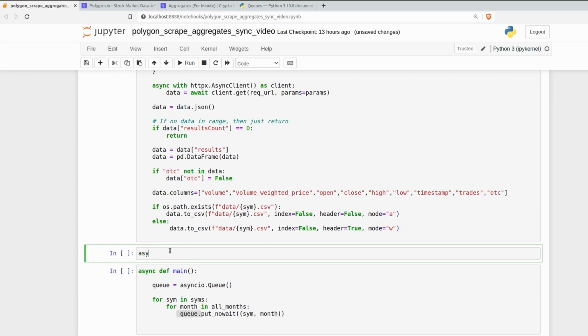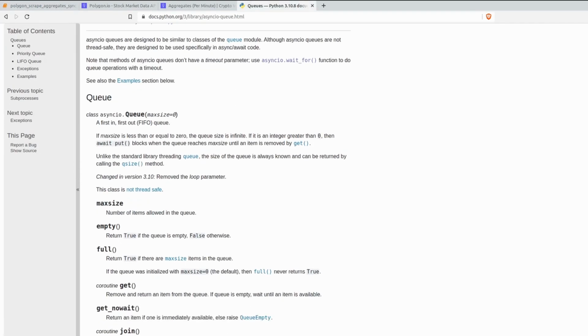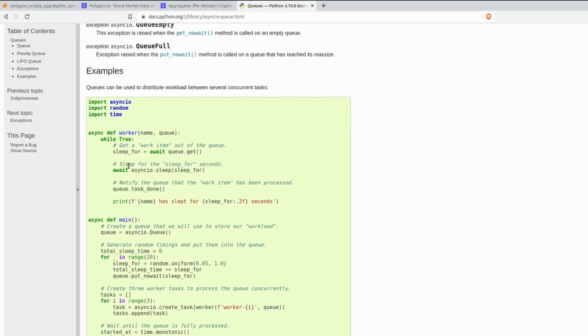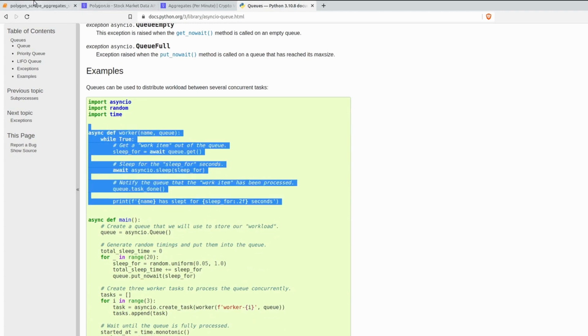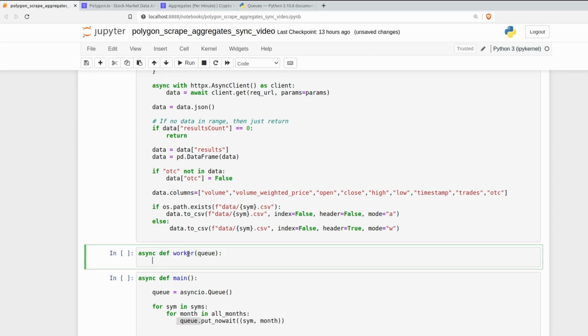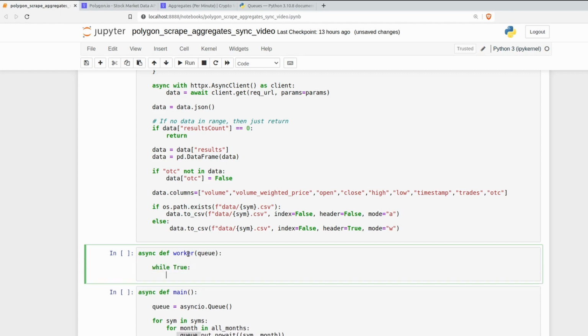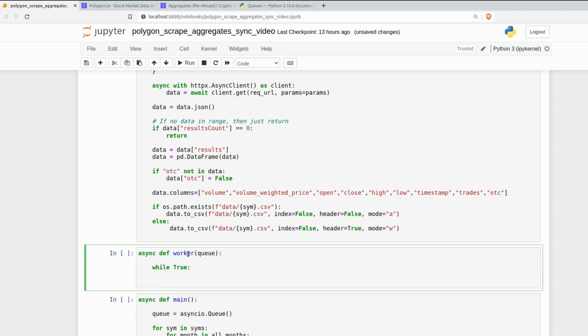The worker code is relatively simple. I'm in fact basically just borrowing it from this documentation page here. It's down at the bottom. You can basically just copy and paste this, but I'll type it out for fun here. So async def worker. And I'll pass in the queue object. And on an infinite loop, what I want to do is get a task from the queue, execute the task, and then repeat that forever.